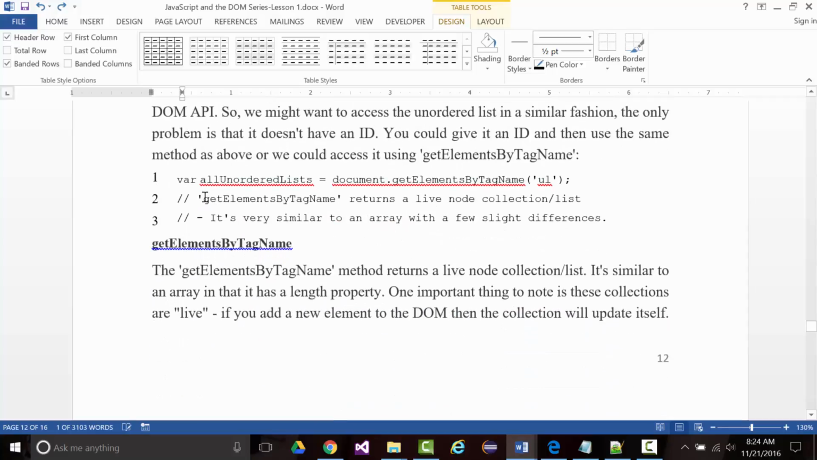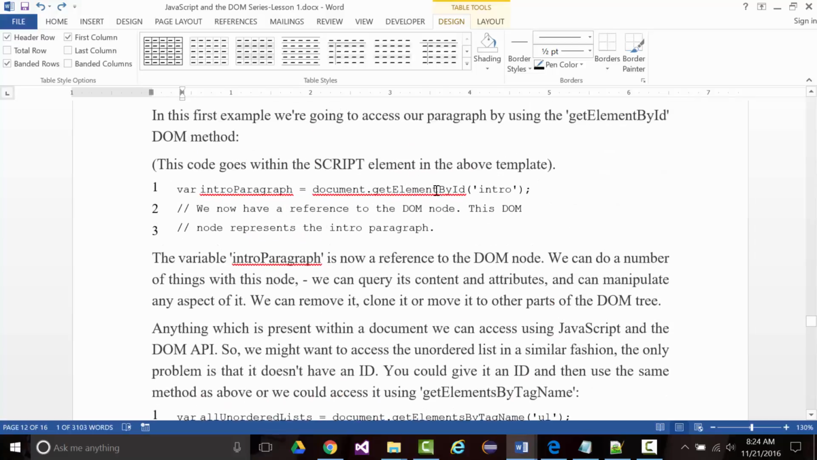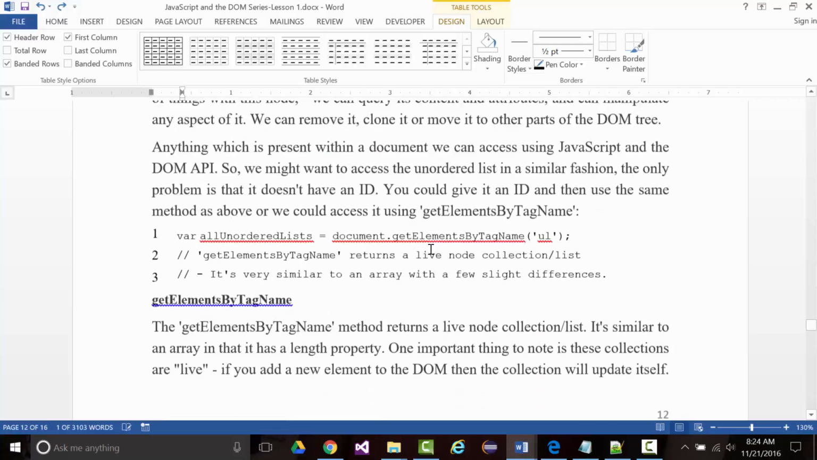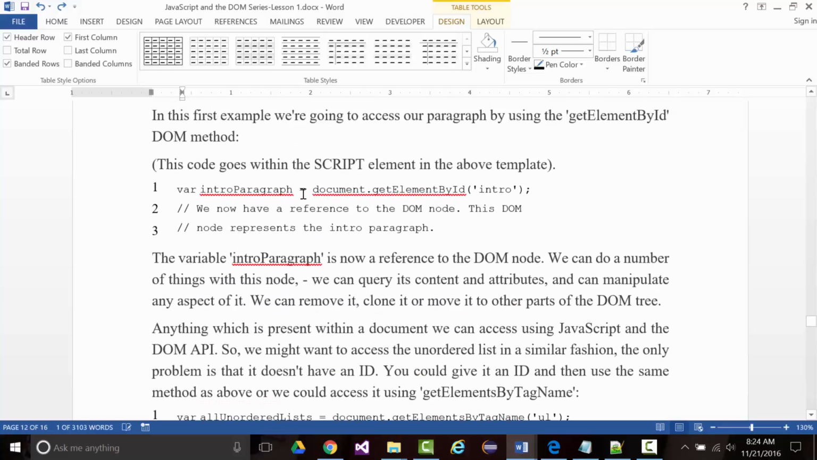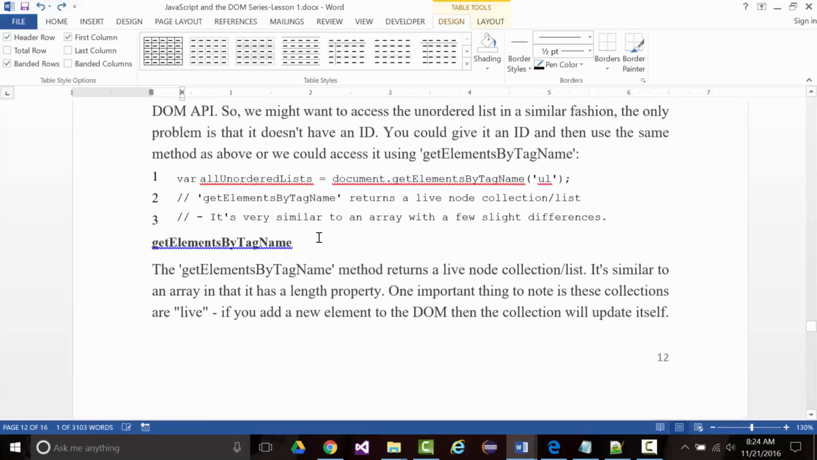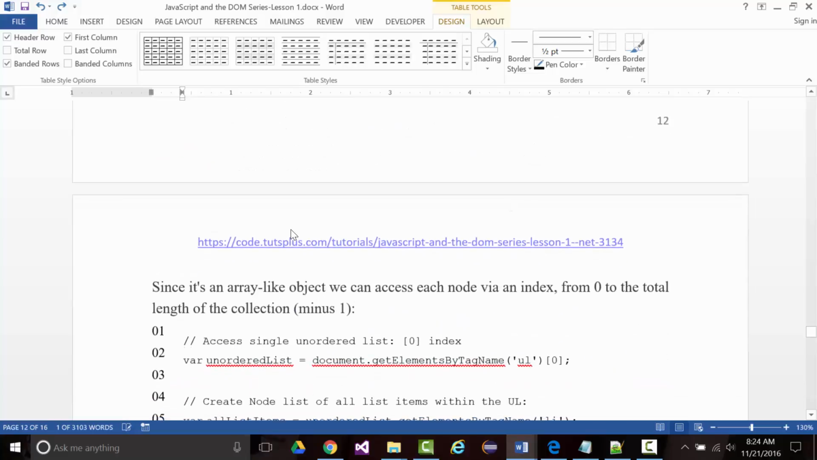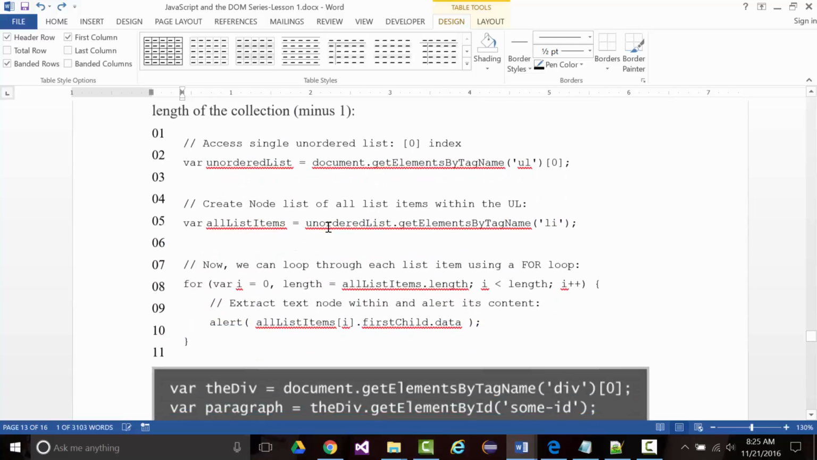Then he says, well, what about doing the same kind of thing with our unordered list? Well, with our paragraph, we use get element by ID, and with our unordered list, it was get elements by tag name. So that said, give us all the unordered lists. There's only one in here, so it made it much easier. He talks a little bit about get element by ID. He talks a little bit about get elements by tag name. All right? Then he says when you do this, if we wanted to use the first element, it says access single unordered list, all right?